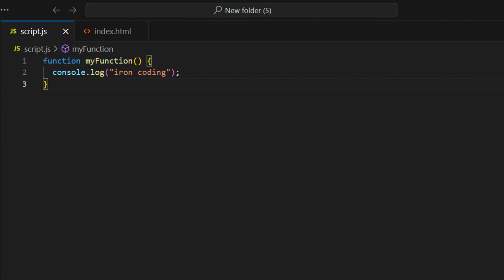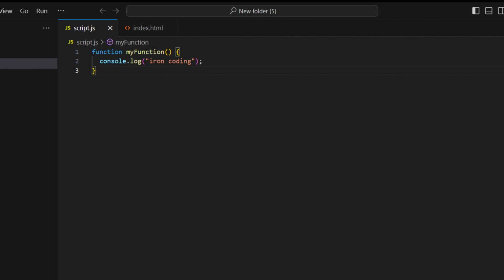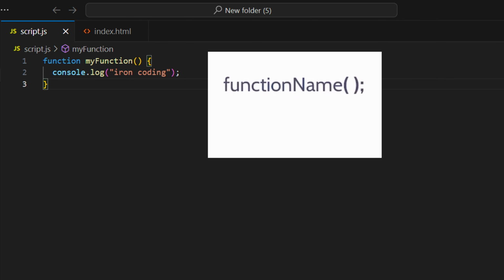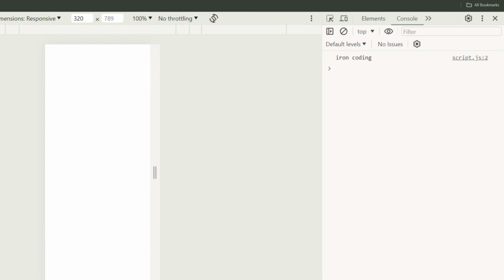I created a function. This is the name of our function, and this is the work it performs. Save it. Nothing is showing here because we have a function, but we did not use it anywhere. To use this function, we have to call it. This is the syntax for calling a function. Write the name of the function, myFunction, brackets, and a semicolon. Save it. Now we get the output.